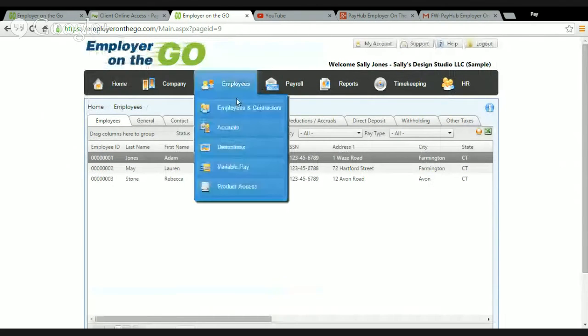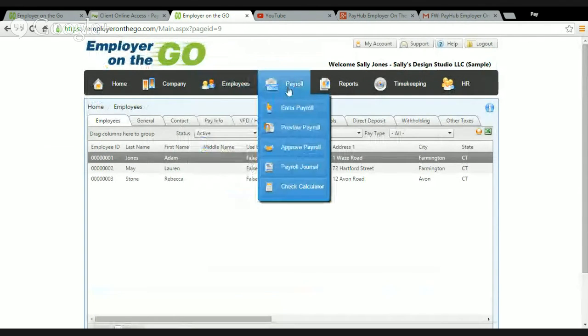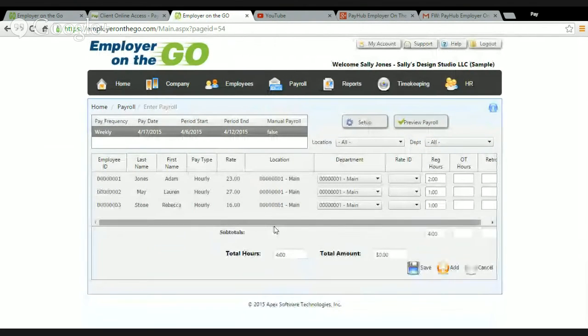Okay, so after any changes have been made to employees, you're going to enter payroll. This is what most people will need to utilize. So let's go to enter payroll. Okay. And then below you will see a timesheet. So the first time that you come into the system, you will actually be given this screen.